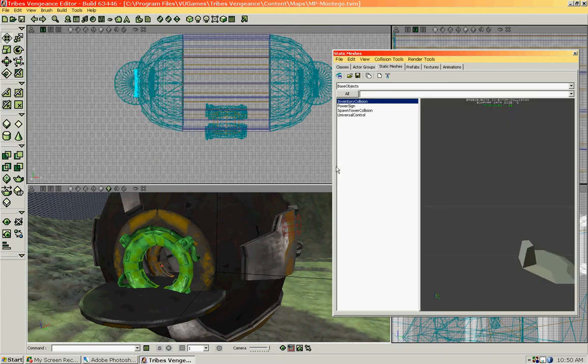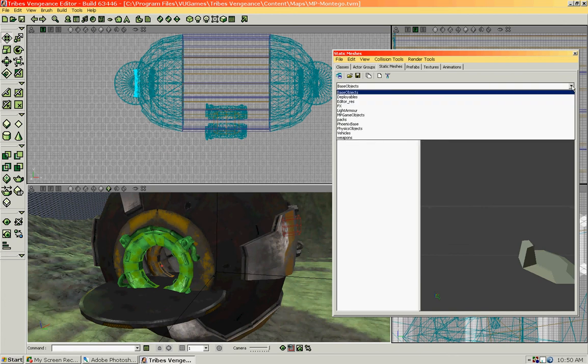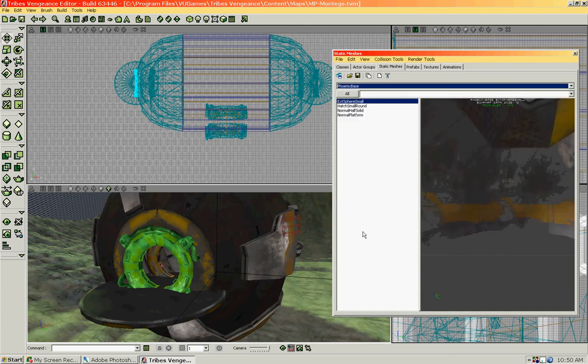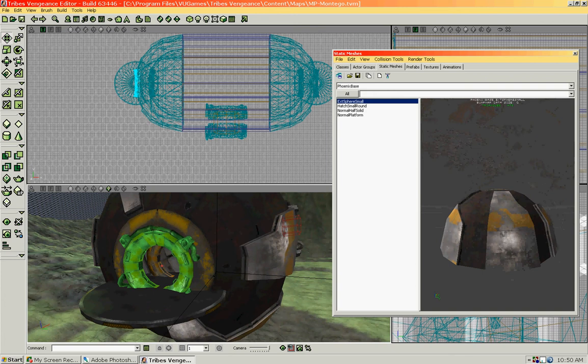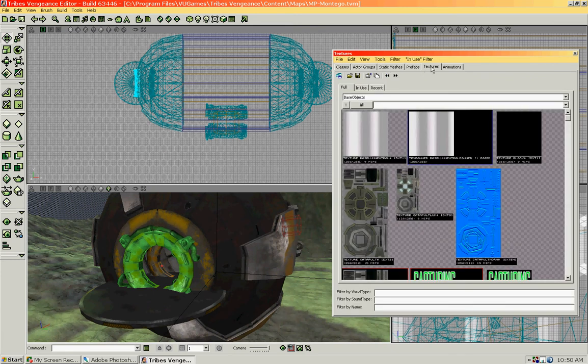Before I do that, just as a little helping hand, whenever you open up the map for the first time, whatever static meshes you have used in your map previously, if you go into this drop down box and highlight the Phoenix base, it'll highlight the static meshes that you've used so far in your map, and that only. And that goes in turn with the textures as well.